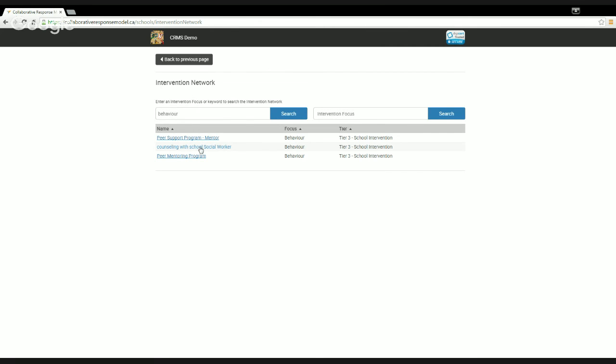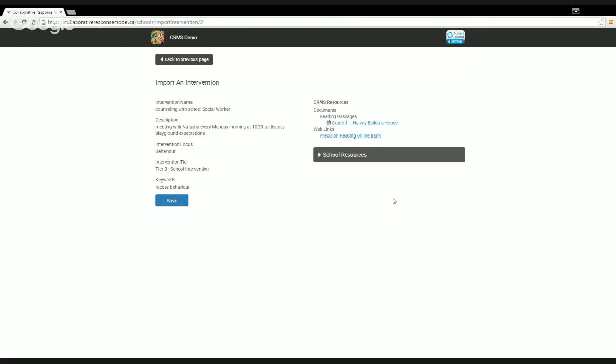We're going to go to counseling with a school social worker. Now, they have built some resources already in place. You can see some fictitious things that have been put in for the purpose of demonstration. But we can read what is in place. So a meeting with Natasha. Now we look at this and determine, hey, this is something that we could bring into our school. We're going to save this. Bring it into our school.